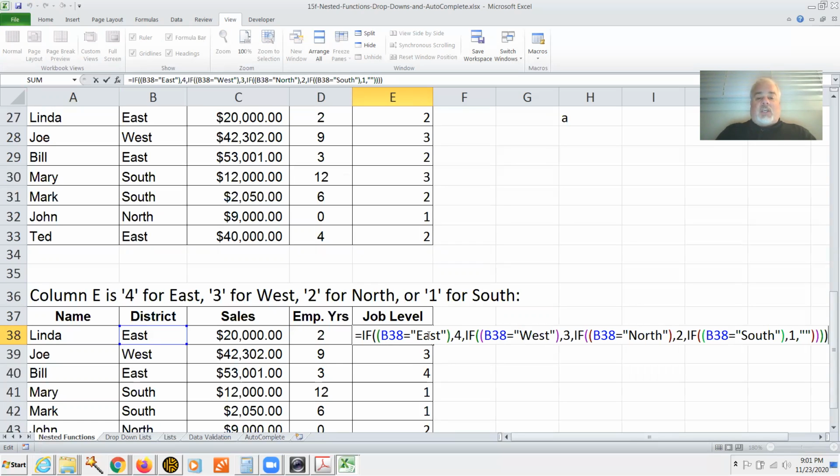If their district is east, return a 4. Otherwise, go to the next step. If the district is west, return a 3. Otherwise, go to the next step. If the district is north, return a 2. Otherwise, go to the next step. If the district is south, return a 1. And the hardest part about this is all those parentheses.